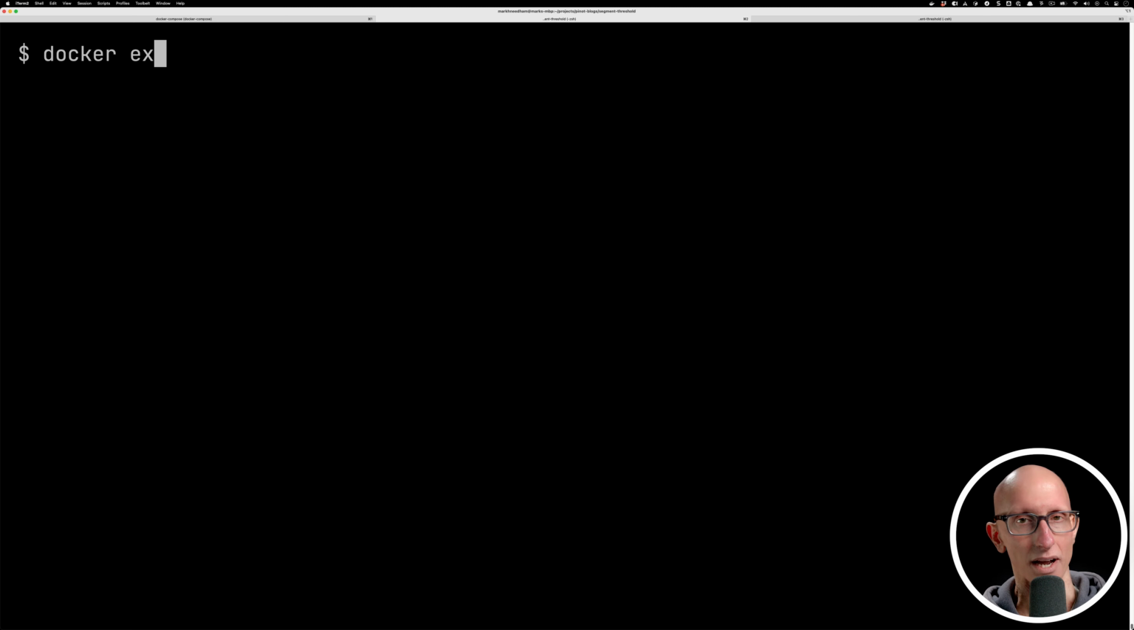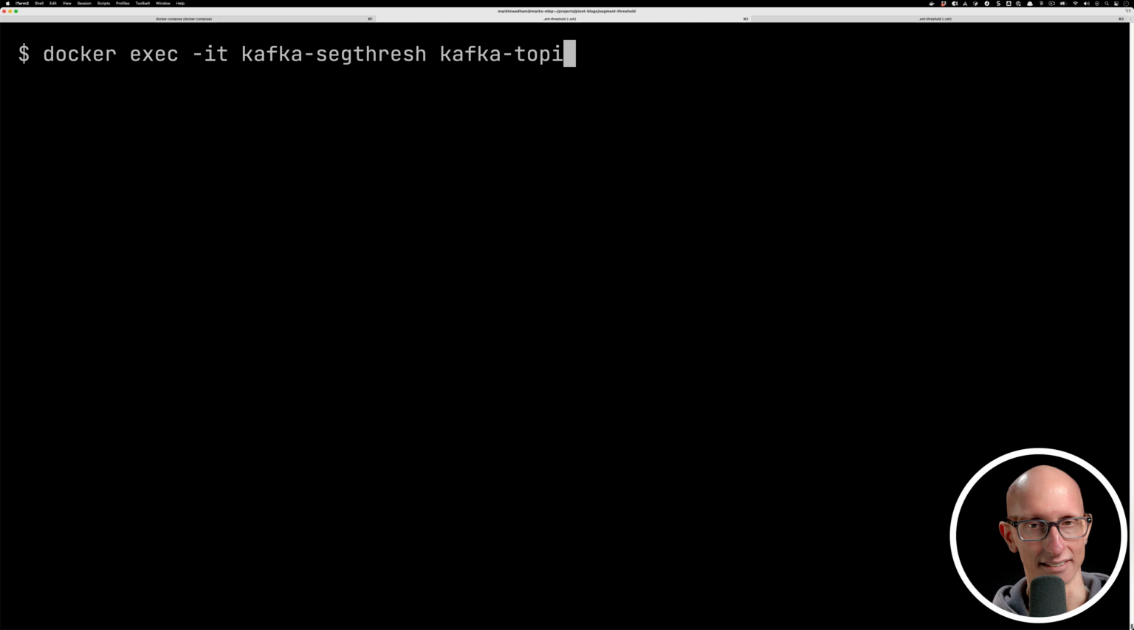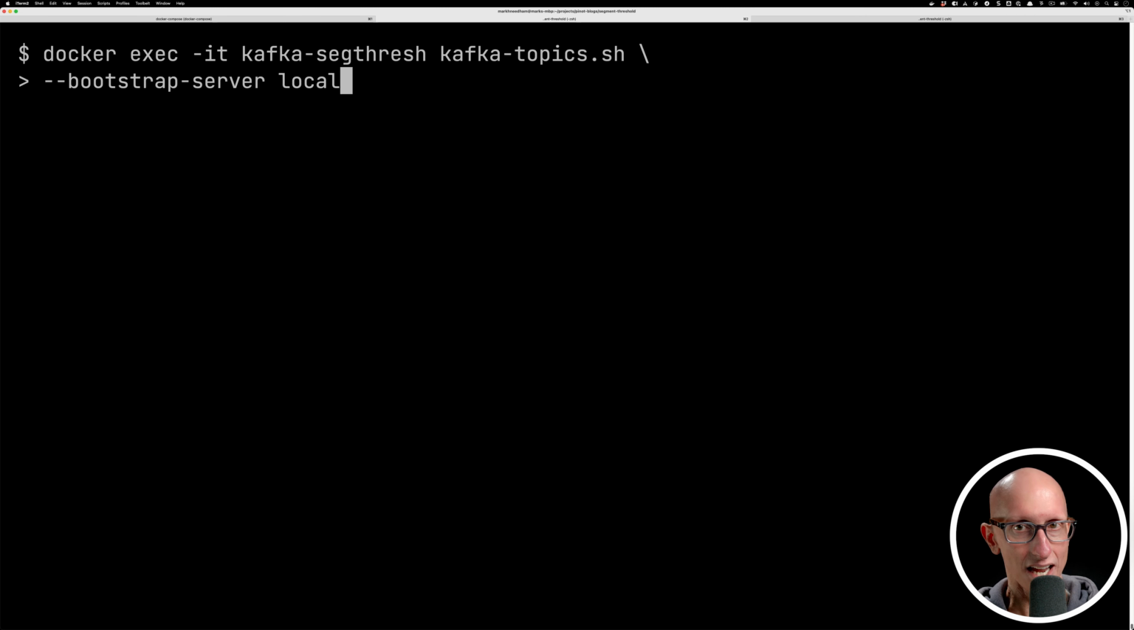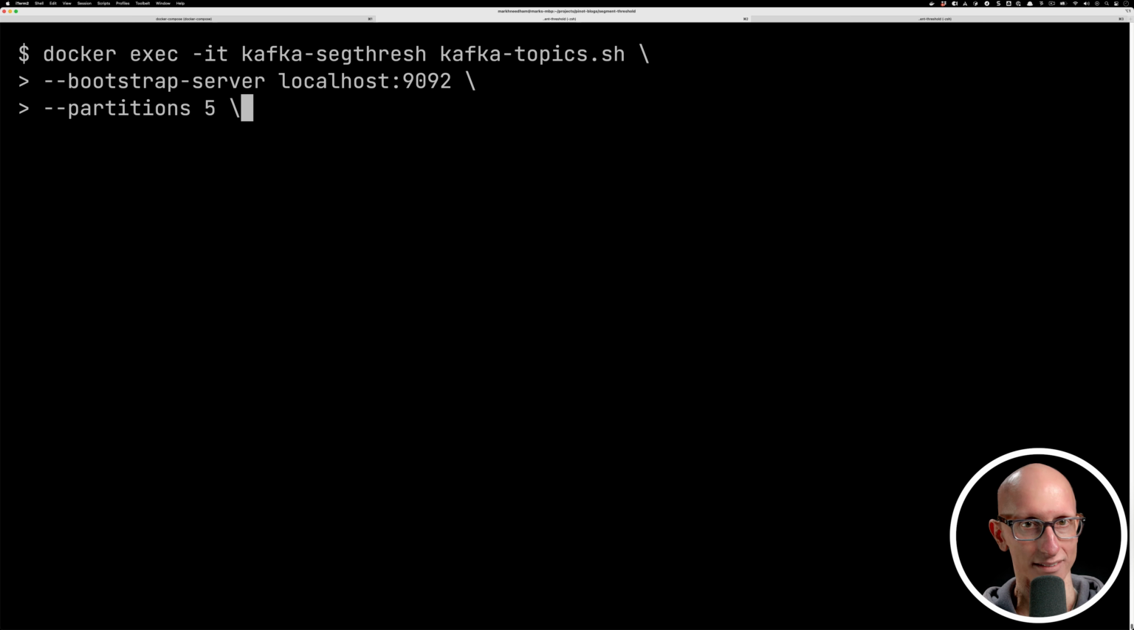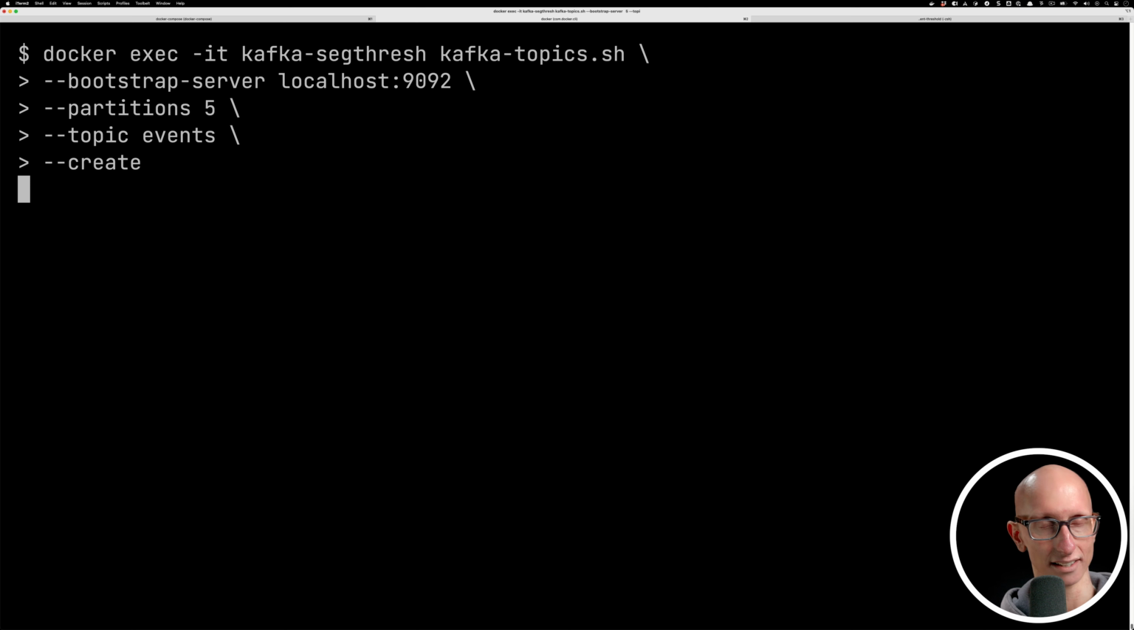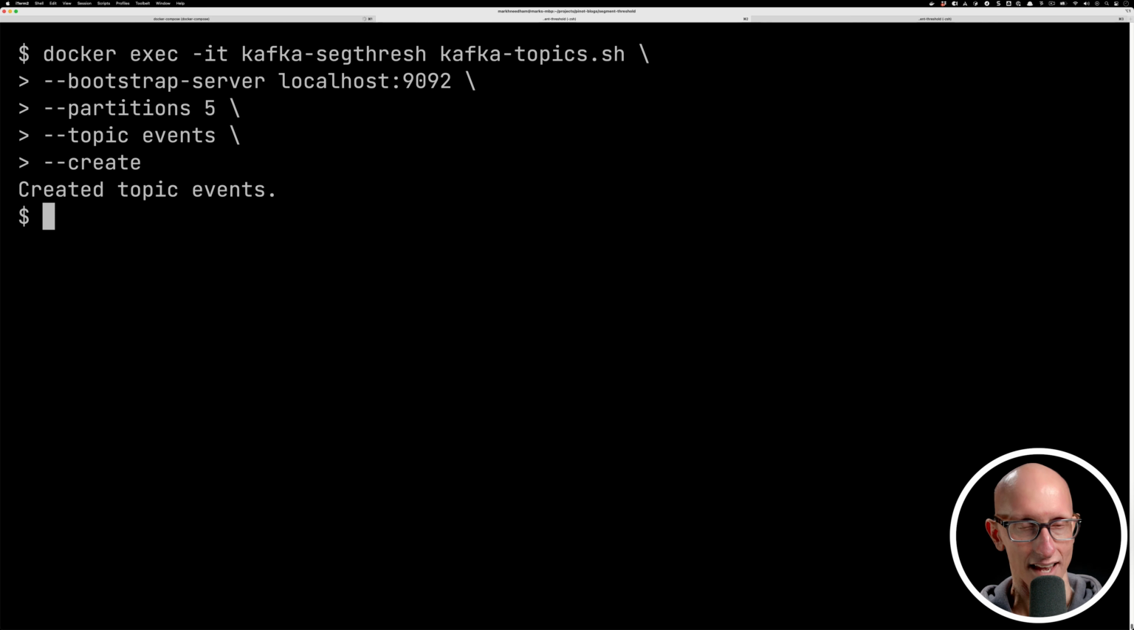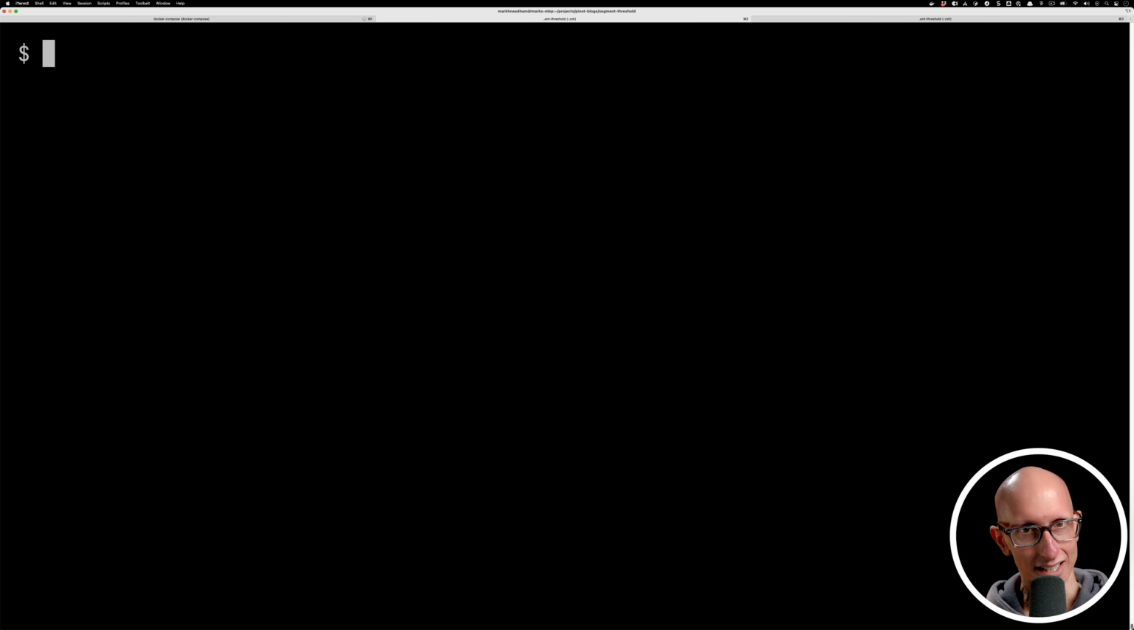So let's start by creating a Kafka topic that has 5 partitions. We're going to use the Kafka topics command to do this. And we're going to pass in the bootstrap server, the number of partitions, and then the name of the topic. So in this case, events, and then finally the create subcommand. And if we run that, you can see after a few seconds, we get a message that says it's created that topic.